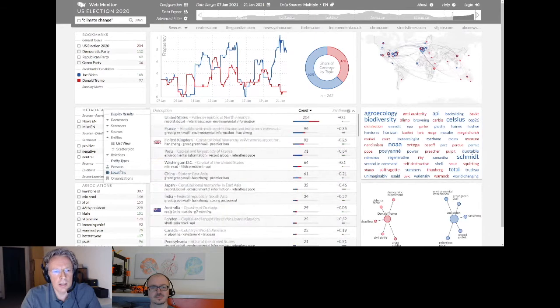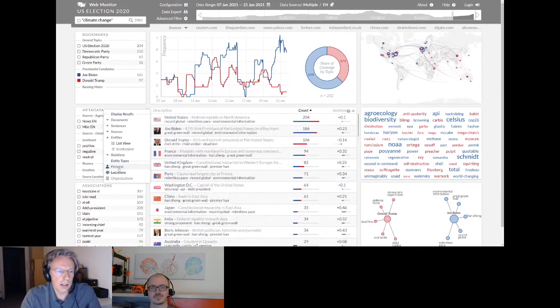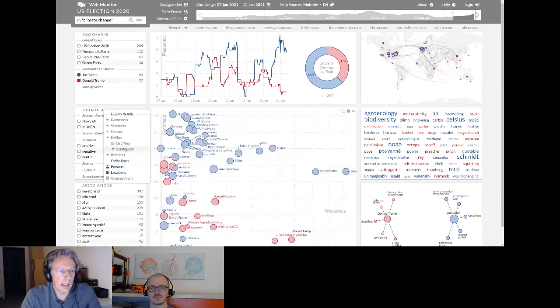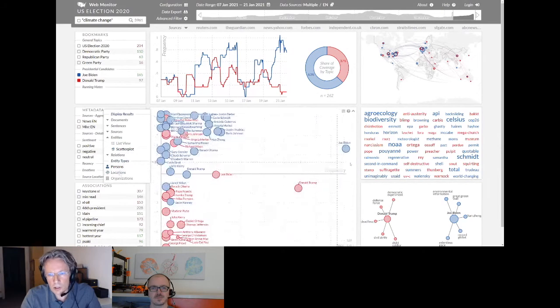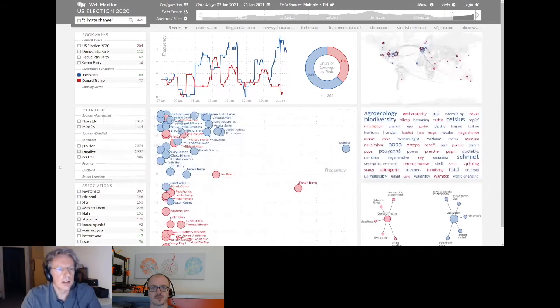So all the entities that are being stored in the knowledge graph can be used here to classify the search results. And again, we have a tech cloud here where we can then project all the persons in terms of frequency and sentiment, again, positive and negative. That's just one way we can classify the coverage. There is another widget down here, metadata.